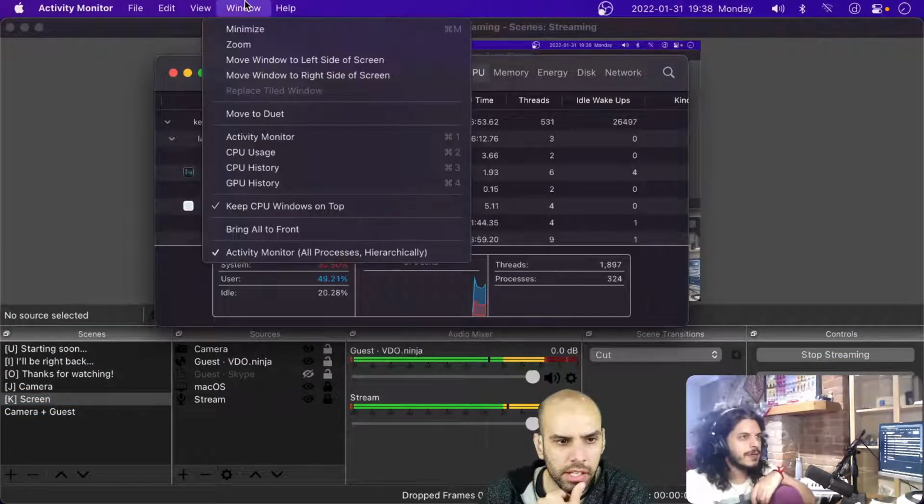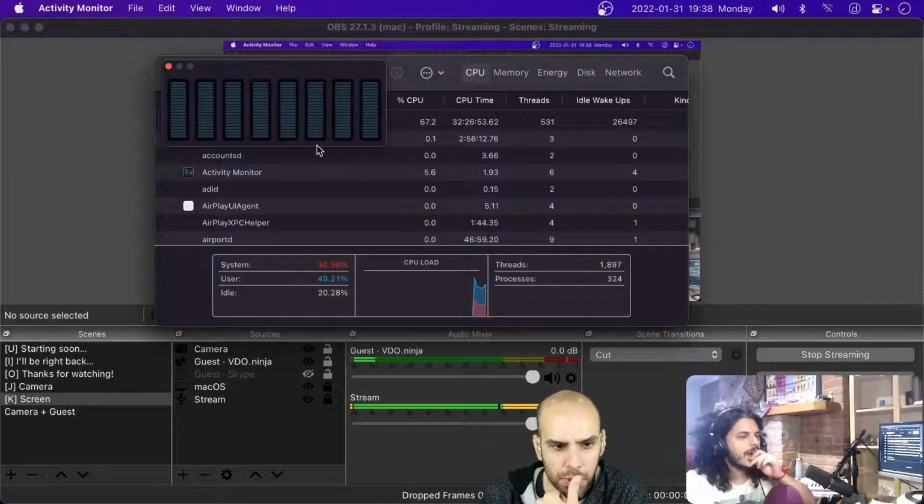You can come here to Activity Monitor, and it can show CPU usage. It's going to show how many cores you have. For instance, I have 8.